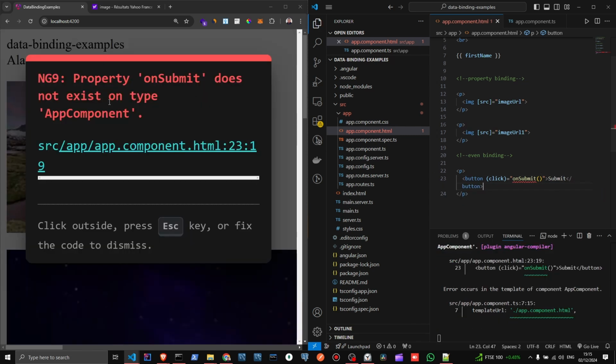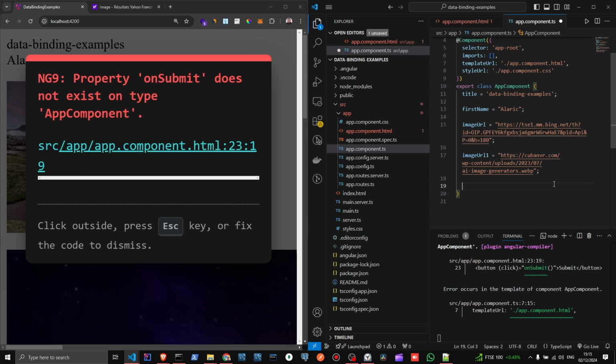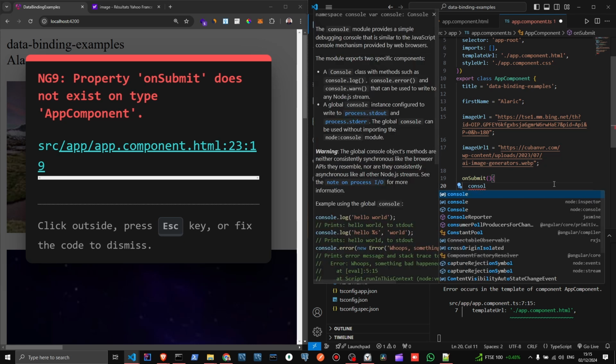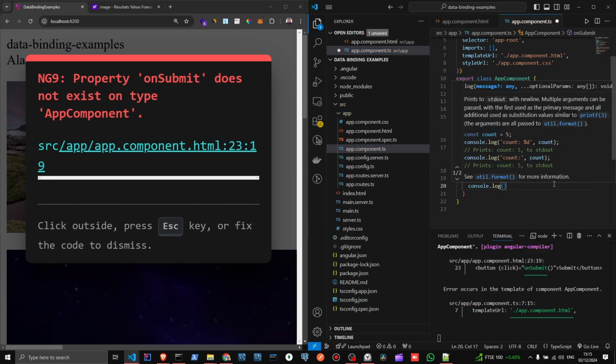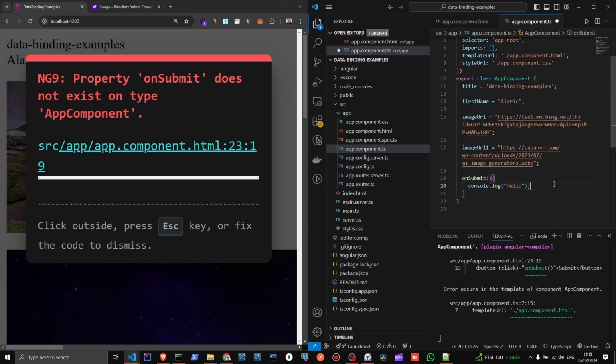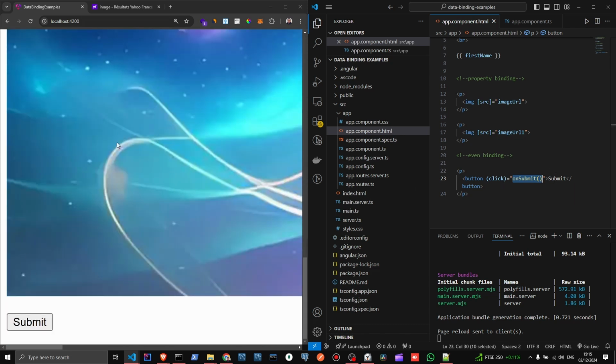So I have this error. Why? Because I didn't define this method in my component. So let's go to my component and create what we call on submit, and we will make it simple, like a console log in the console, like hello. That means when we click on this button, we will display hello every time in the console.